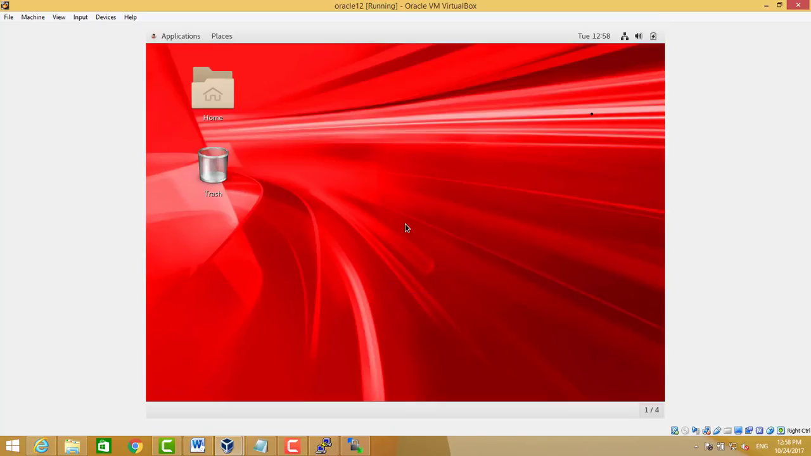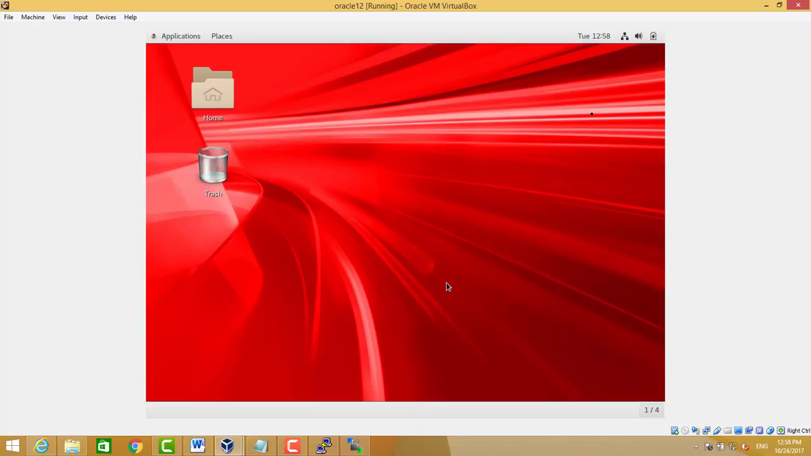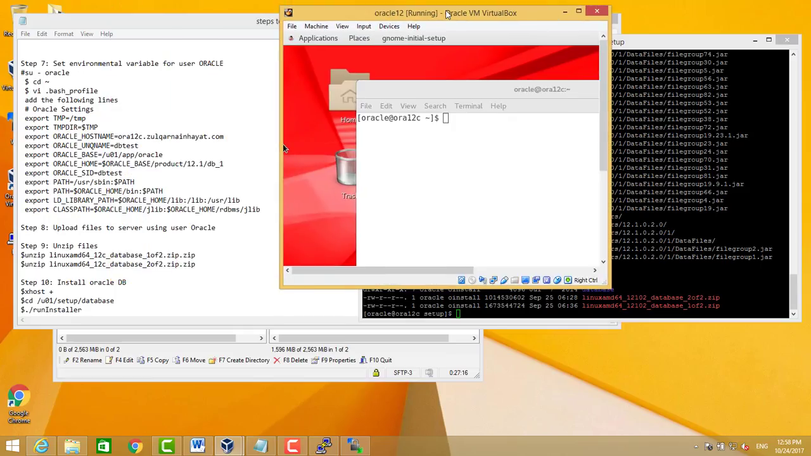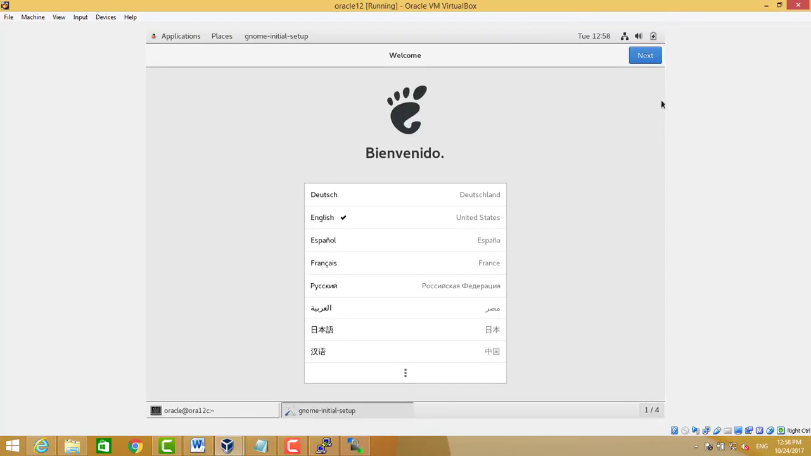So that's it. Now we need to go to the Oracle source, where we copy from our desktop to the Oracle VM. We need to unzip both files. It will automatically unzip into a database folder, so we need to unzip one by one. It will create one database folder and unzip both files to that folder. It's done. Unzip is completed.